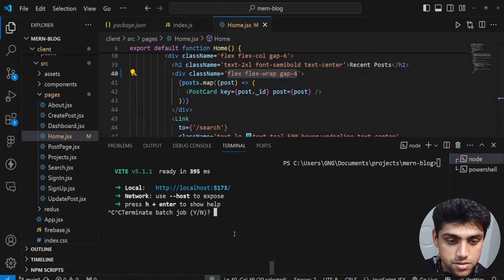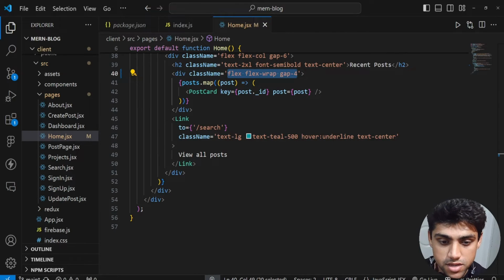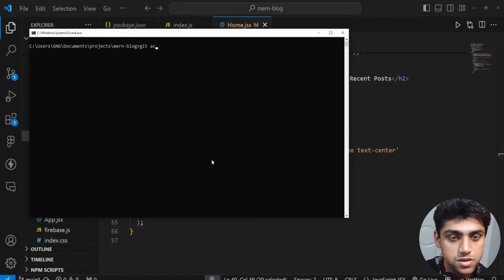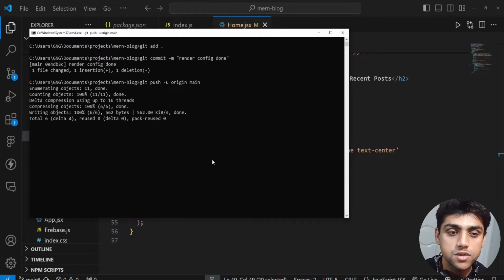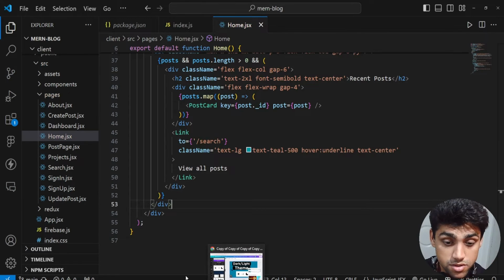You can basically have this all off. It doesn't really mean you have to make it off, but just put in your git add, git commit. Make sure this is on a GitHub repo. So, render config done, okay? Then we have git push -u origin main. Once we have done this, you can see it's pushed to the repo. Go to the Render website.